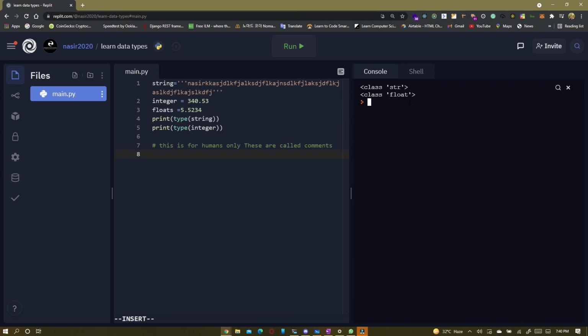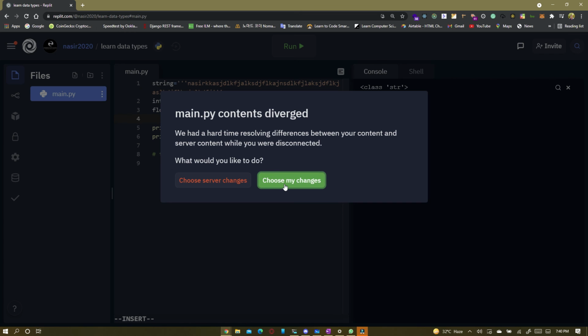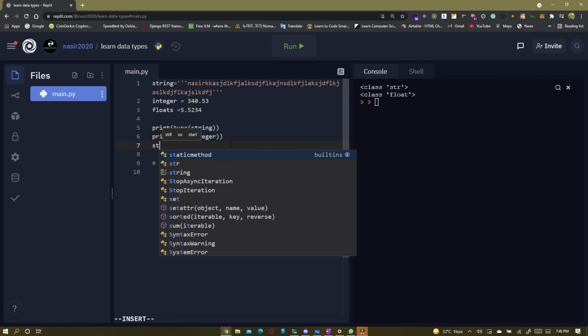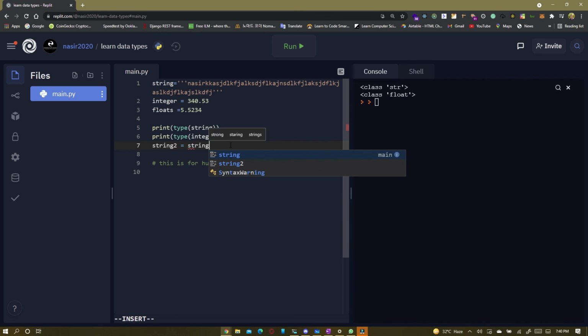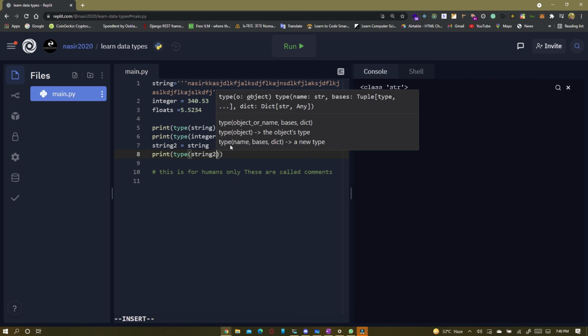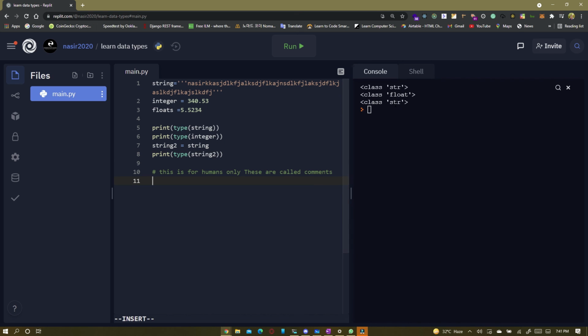Just out of curiosity, what if I take this string and put it in another variable? What will it say? Something happened in here. Why is it not working? Yes, it is working now. So let's put string 2 with the value of string, and print the type of string 2. Are you guys curious what it will print out? I don't know either. Let's find it out together. It said string because indeed, if string 2 is a variable, it will not print variable as the type, it will actually print the type of the value, which is indeed a string.